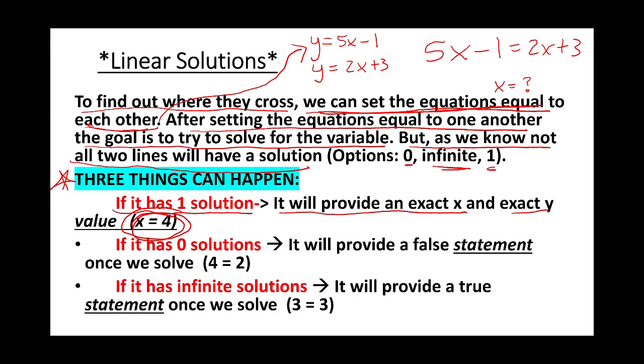If I solve that problem and it has 0 solutions, it will provide a false statement in the end. For example, my x's might cancel out, and it might say 4 equals 2. 4 does not equal 2. That's false. If it's false, that means it has no solution.